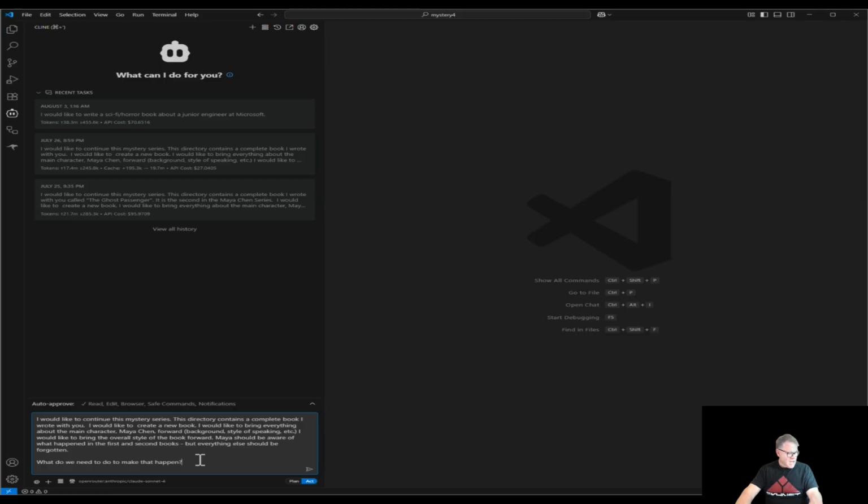Everything else should be forgotten. And then I just ask it, what do we need to make that happen? I kind of know what the answer is, but the AI is useful in that it will help guide you through it the right way. So you don't want to be too rigid. It should look at what's there and try to figure out the best way based on the information. So based on your book, the answer of what do we need to do might be different than based on what I'm doing. So I again recommend you give it some freedom there.